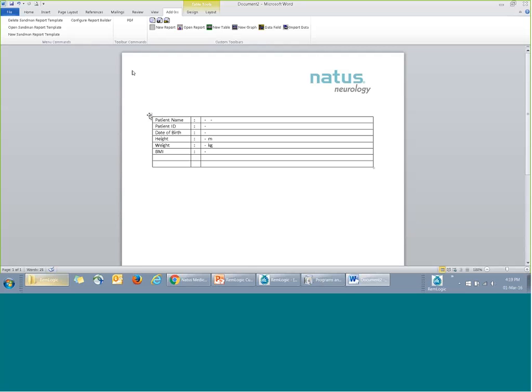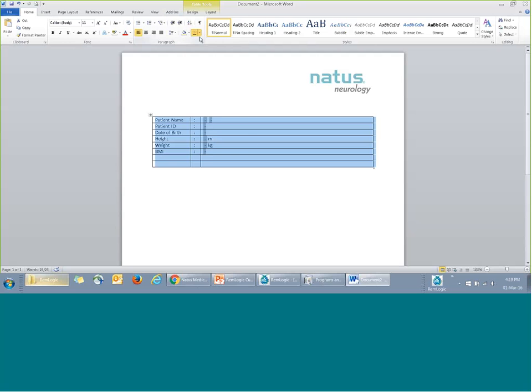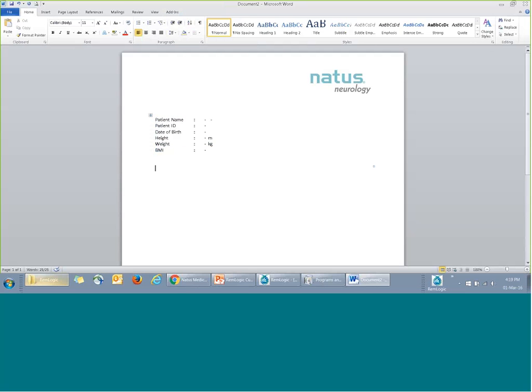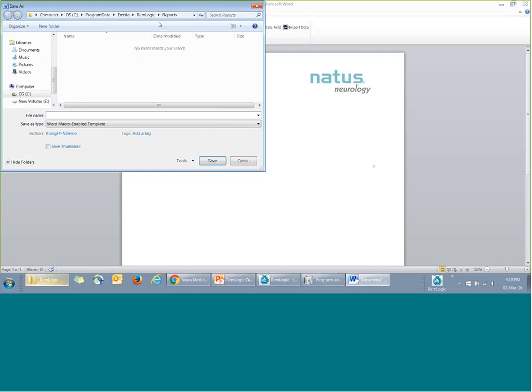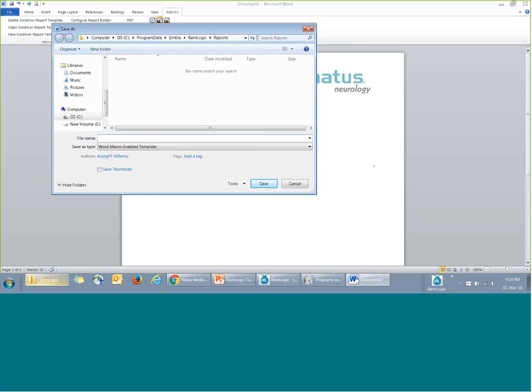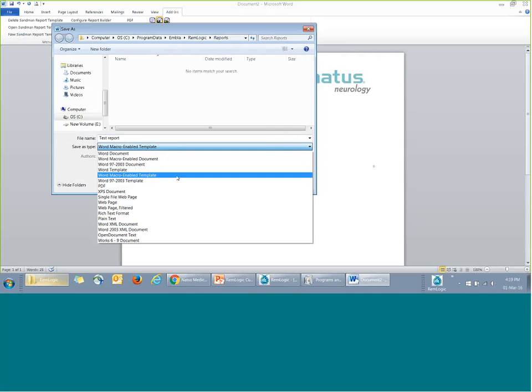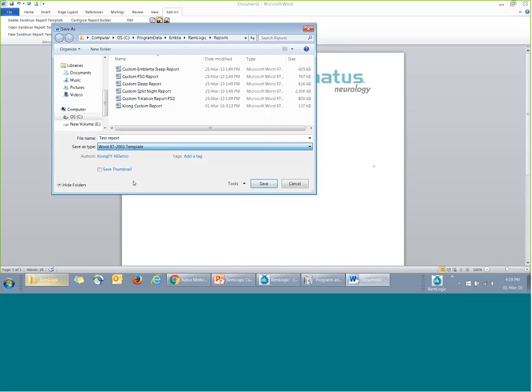Let's say some hospitals, they do not like to have the look of the table. I can always unhide the lines. So this is what I can see. So I can actually then go to add-ins again. I'll save the name. Okay, this is important. When you wanted to save your custom reports, let's say I put a name here, test report. Okay, then always remember to choose this 97 to 2003 template.